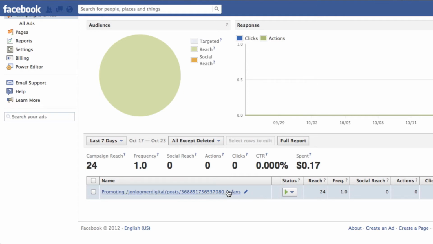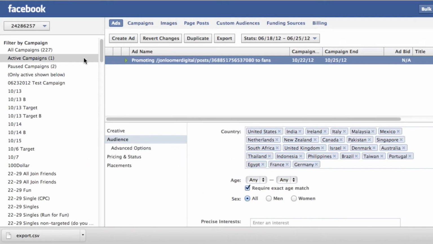That said, you may want to change it to CPM. How do you do that? Well, you can't do it within this. You have to duplicate the ad and start over. And I've been doing that through Power Editor, okay?